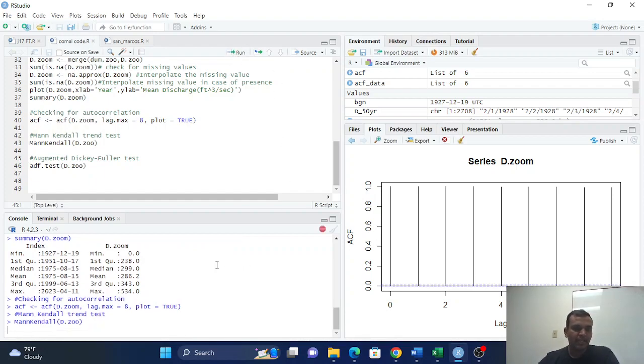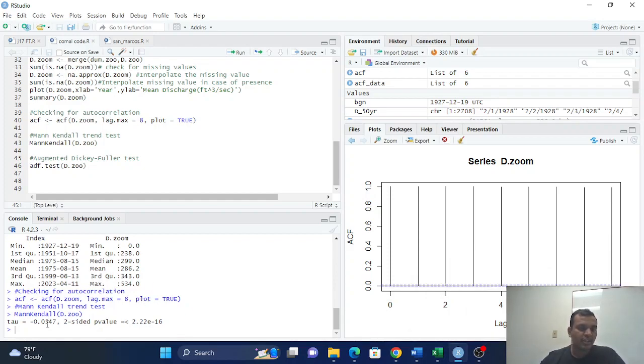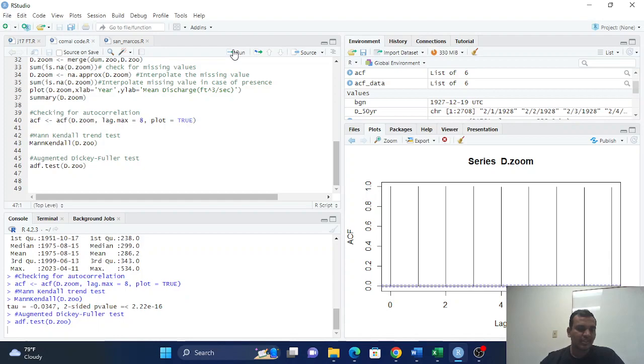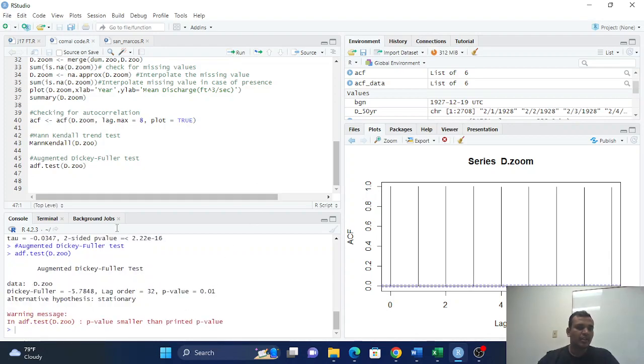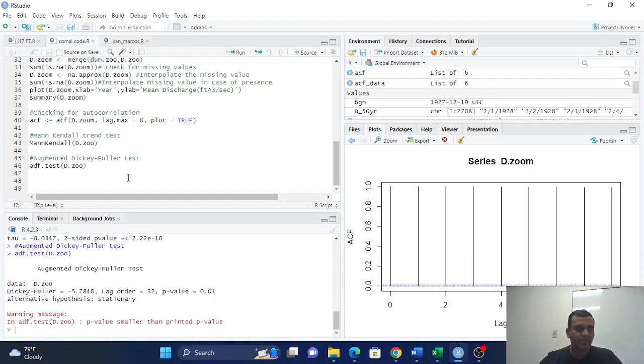So the Mann Kendall trend test is running here. Okay, so we got tau is minus 0.0347, then the two-sided p-value is 2.26, which is less than 0.05. So there is no trend in our data, and we will do the augmented Dickey Fuller test next.